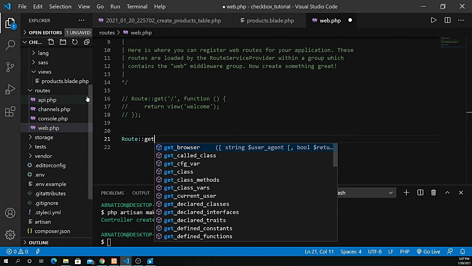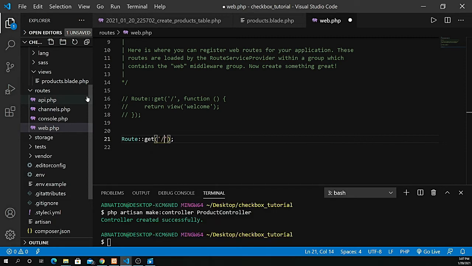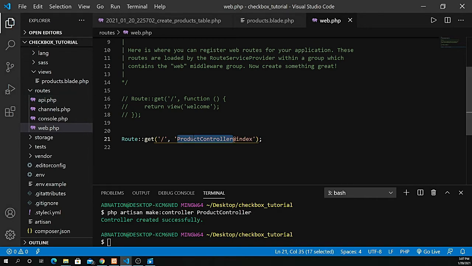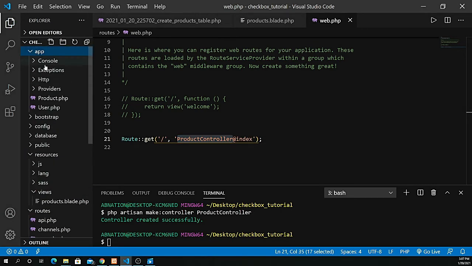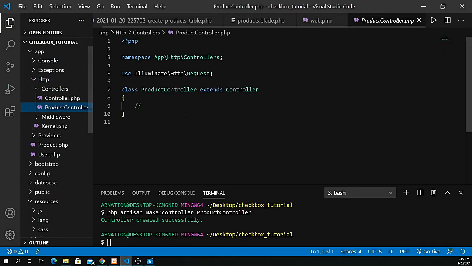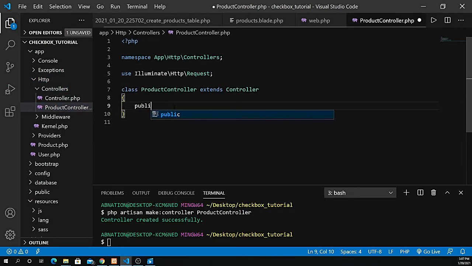So route get, and let's do it for the home page, and create here the controller name, which is ProductController in my case, at index. So I'm going to go inside my ProductController, which should be inside your app/Http/Controllers/ProductController. Let's create here a function, public function index, and let's return the view, which in my case is products.